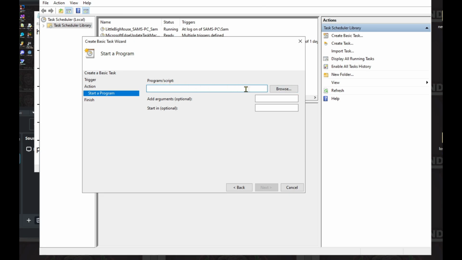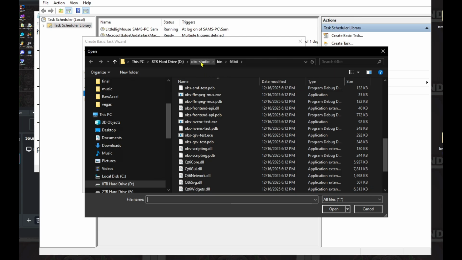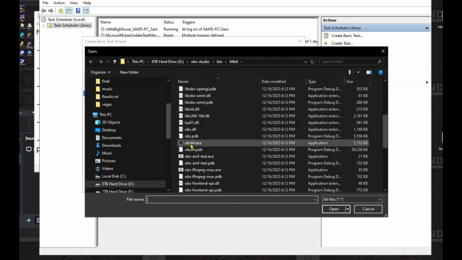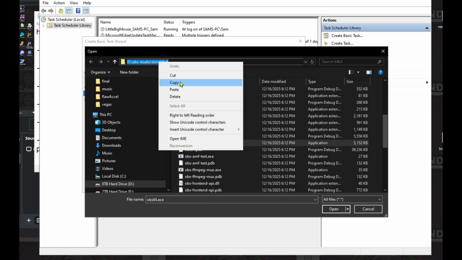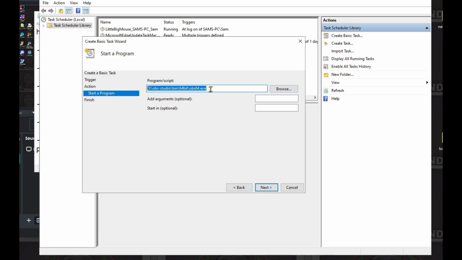And then in the program/script field, you're going to want to browse and find where your OBS Studio is saved. For me, it's obs64.exe, and I want to get this file location as well, and that's for another step. Just make sure you right click and copy that, and then click on your exe and make sure this is set to your exe. And then down here where it says start in (optional), you're going to want to paste that folder path, just like this part of the path, and that's to make sure that it starts in the correct folder.